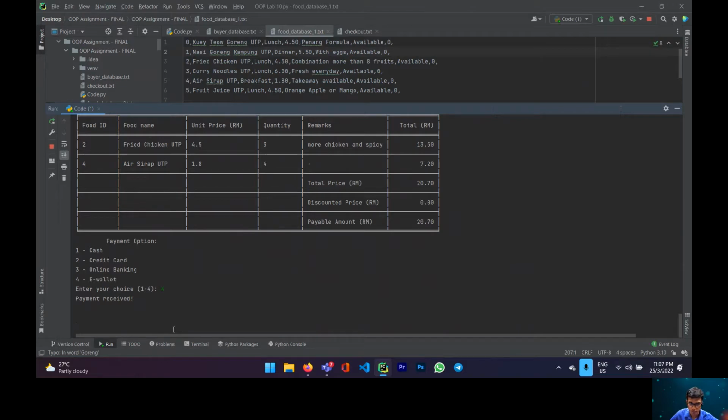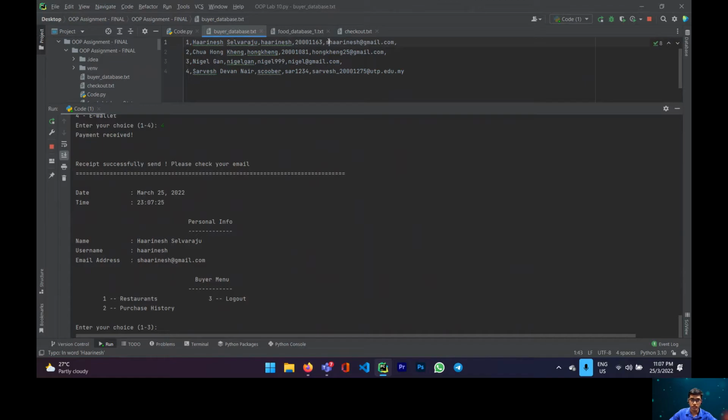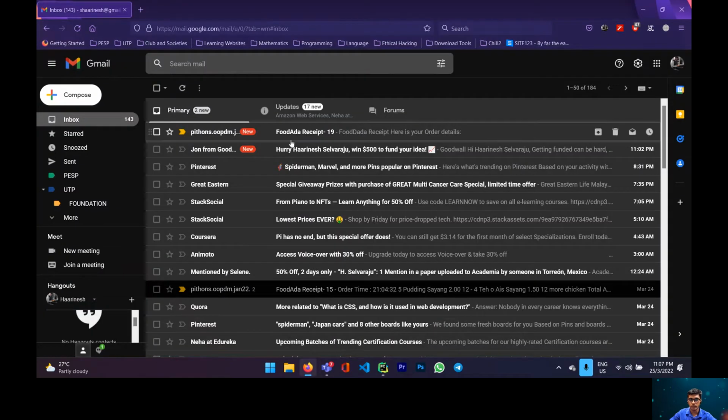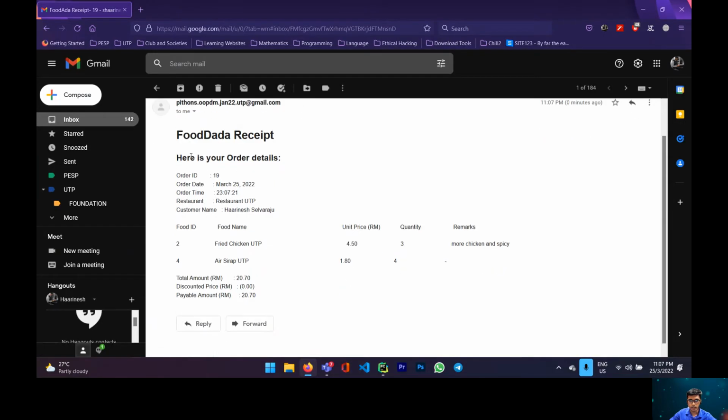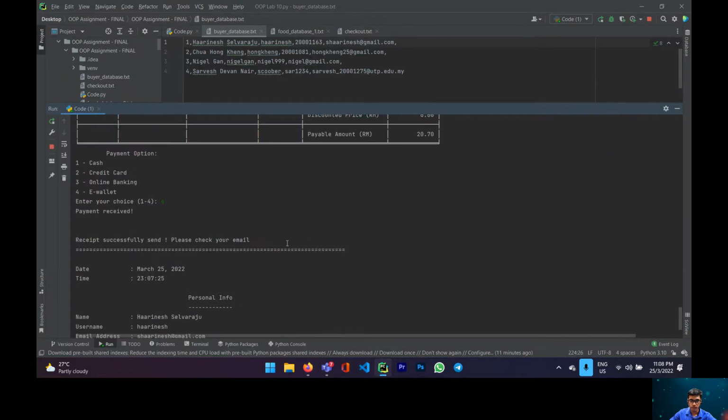Then the payment receipt. In our system, we also built a feature where it will automatically send the receipt to the user, because previously in the database, we know that we collect users' email as well. Here, as I use Haarinesh, this is my email, haarinesh@gmail.com. Let's check whether we get the receipt or not. Now I'll open my Gmail. Alright, I got the email. We wrote it with an HTML header for this part, Panda receipt, and here are the order details. It's exactly the same as what we entered.